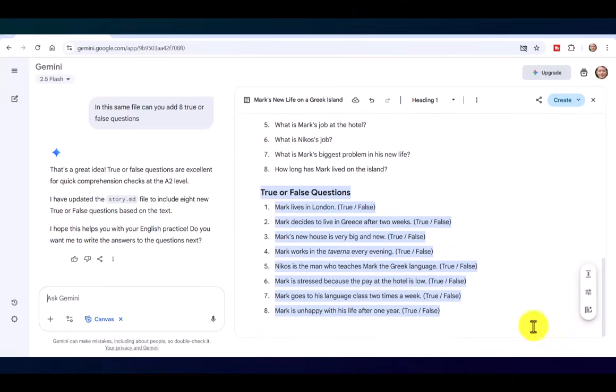This is really clever. And then finally, I'm going to ask, can you provide at the end, in the same file, the answers to the comprehension questions and the true or false questions.